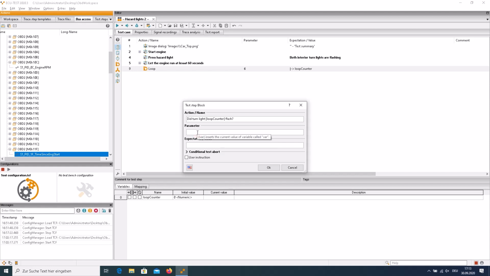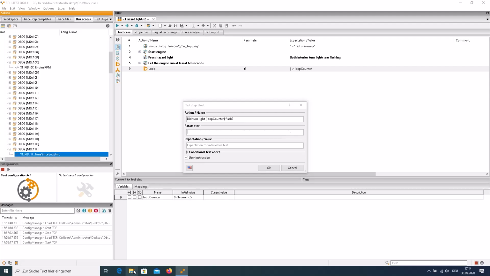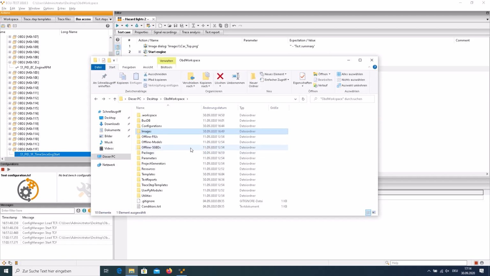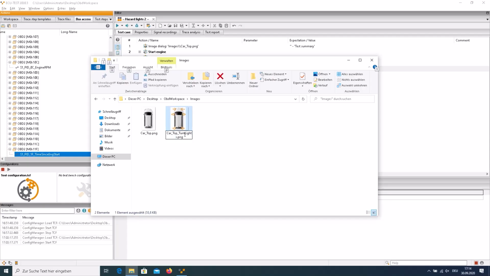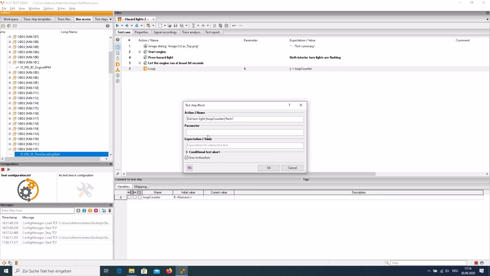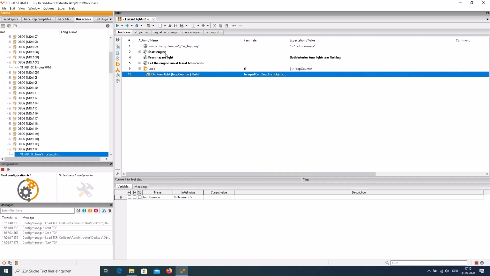We can also add an image in the parameter text field. The image path can either be absolute or it can be relative to your workspace. So here we are on our workspace folder and we can now choose the image car turn lights to give the user a little hint which turn light has which number. That's it. This is the test case.